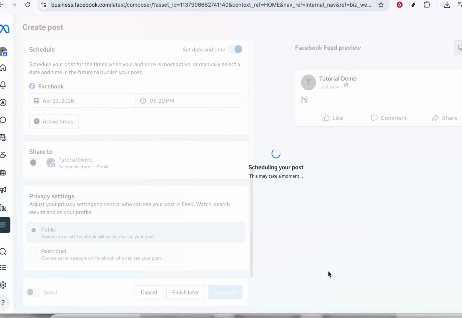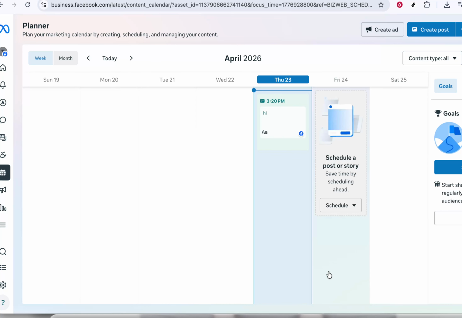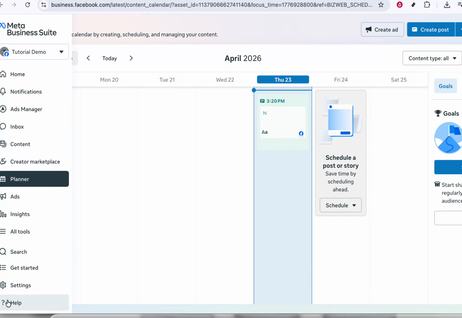After toggling Set Date and Time, a calendar and time selector will appear. Choose the exact day you want the post to be published, then set the time. It's a good idea to think about when your audience is most active. For example, you might pick a weekday morning or early evening, depending on where your followers are located and when they tend to engage. Double check the date and time, as well as your content, to make sure everything is correct. When you're happy with everything, confirm the schedule.